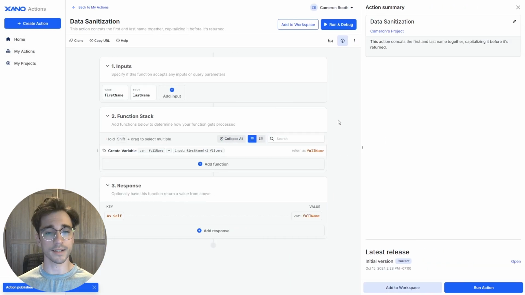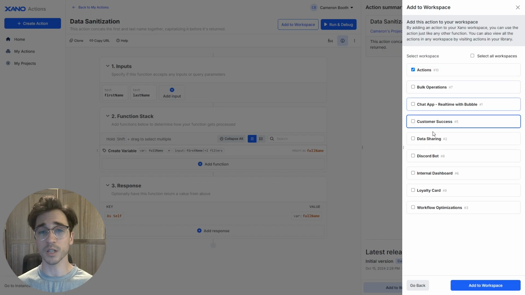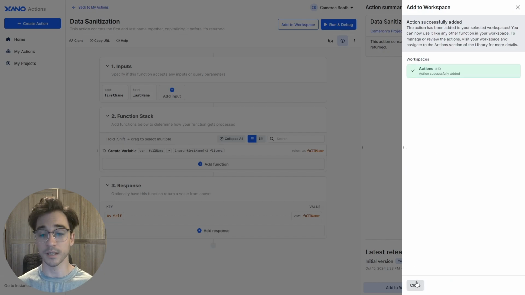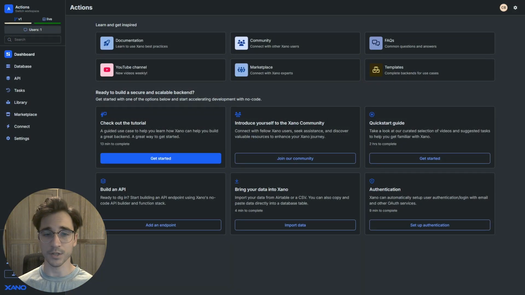And now, once that's done, it's reloaded. We can see an action summary on the right-hand side as latest release and a button to add it to our workspace. We'll select the instance we want to, and then the workspace in which we want that action to exist, and we'll select close. Now what we have the ability to do is navigate to our Xano workspace where we just added that action.